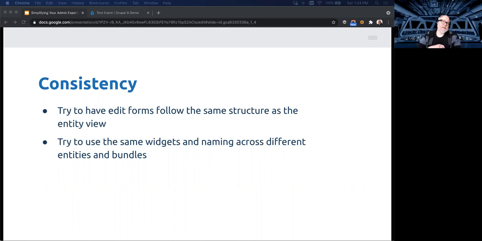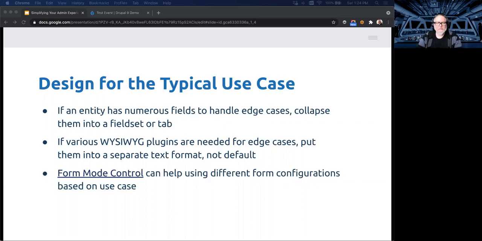Also, doing things like naming the same widgets the same way across different content types is going to keep the overall experience more intuitive, because if you've got one content type where you've got an image field that's called images and another content type where you've got an image field that's called pictures, the editor may wonder, is there some functional difference between the two that is the reason for those things being called different things?